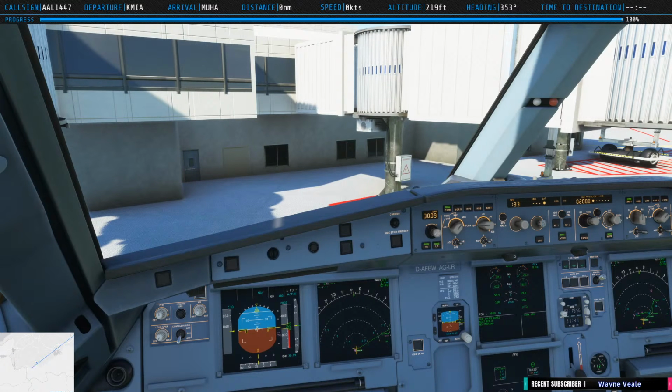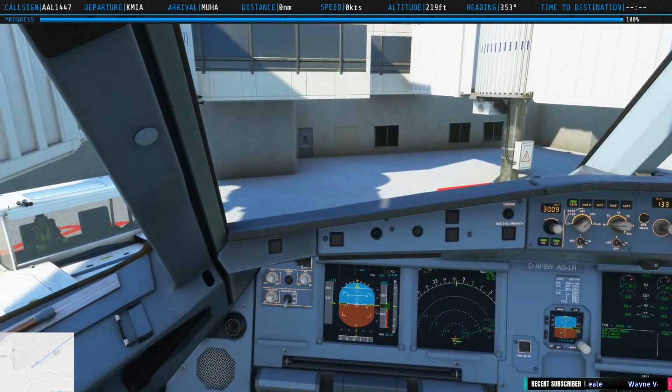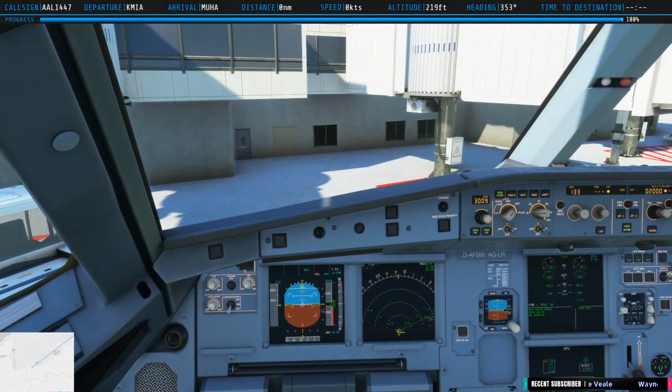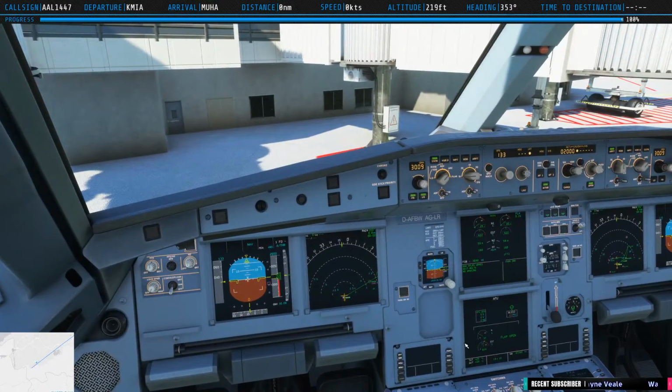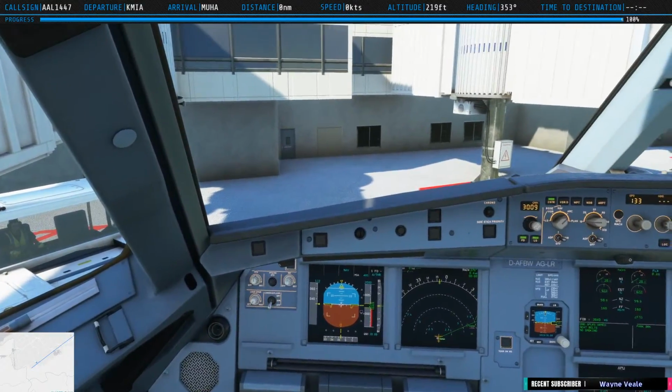This is how you park the aircraft. Okay. I am tempted to let the passengers out, but I'm waiting on the APU so that I can kill the engines and let them out.